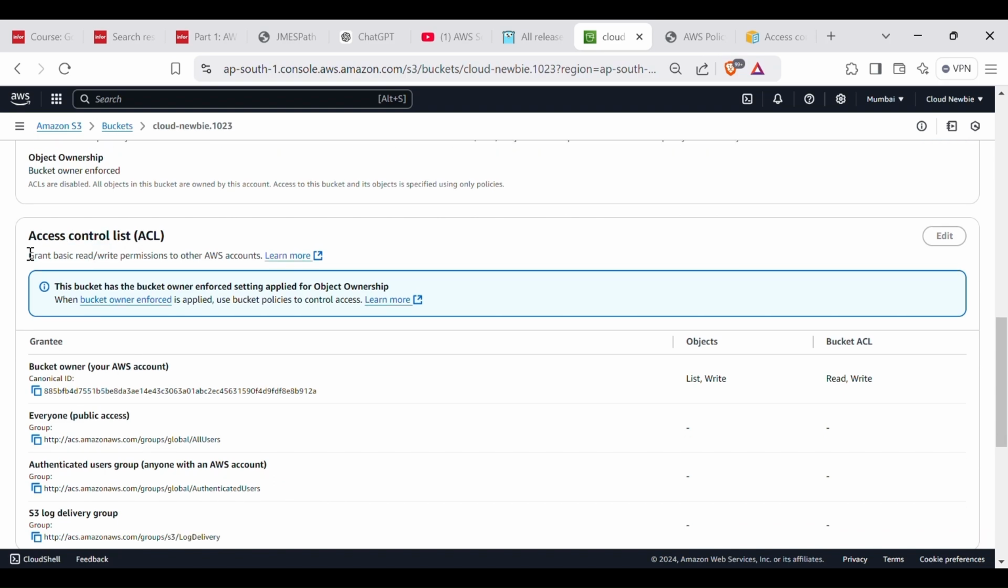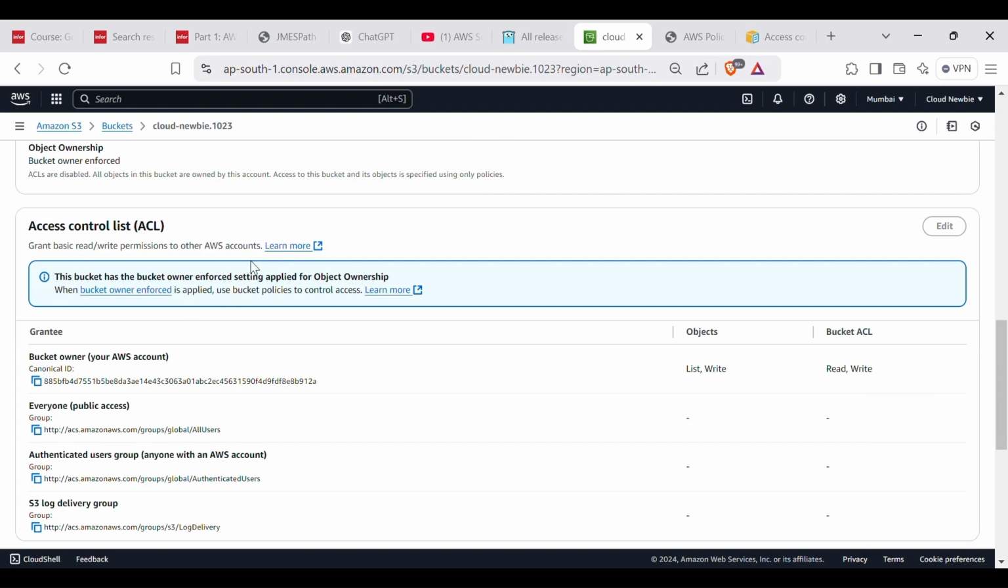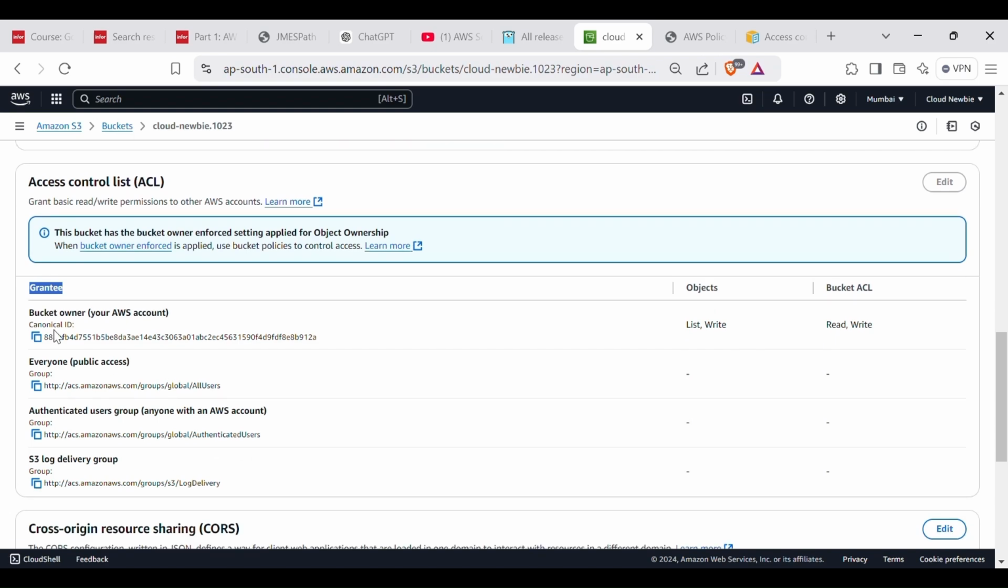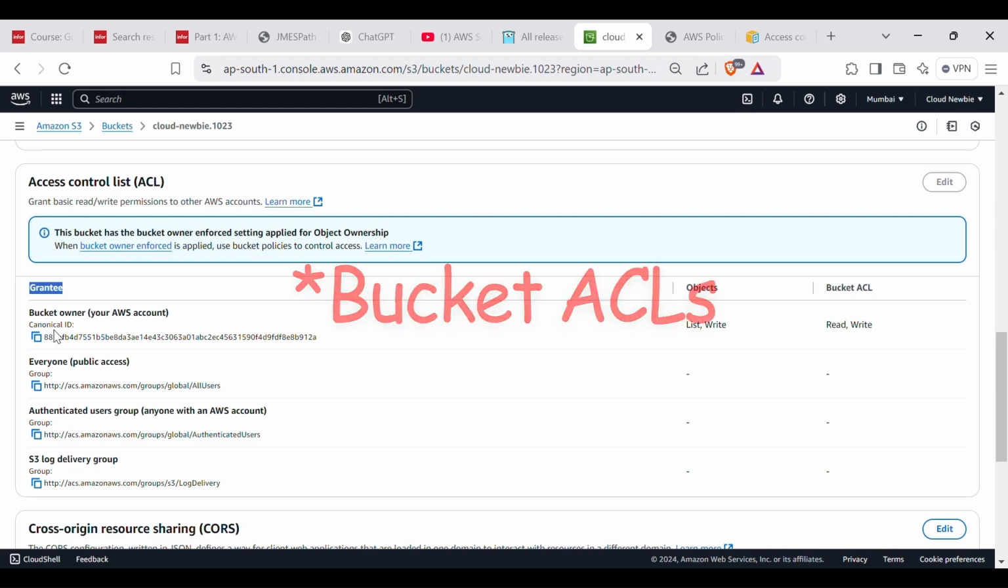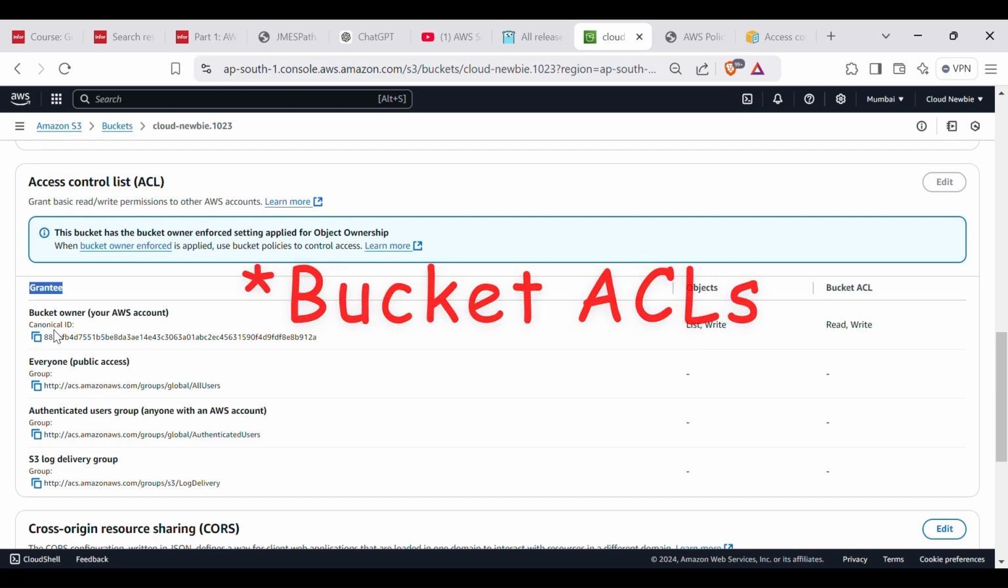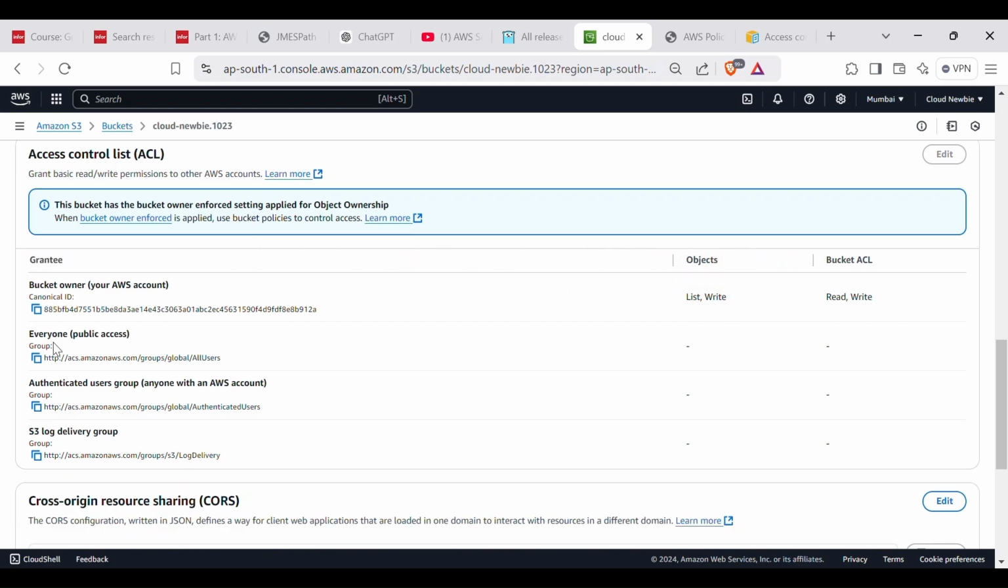Here we have ACLs. What they have written here: grant basic read-write permissions to other AWS accounts. Look, there is something called grantee over here, which means to whom you want to give the permissions. And first, the bucket owner has list and write permissions to these objects and read and write permissions to this bucket. In the same way, you can give permissions to other AWS accounts, you can give permissions to other users. Users can be AWS users or any other users over the internet. You can give permissions to the group of users.